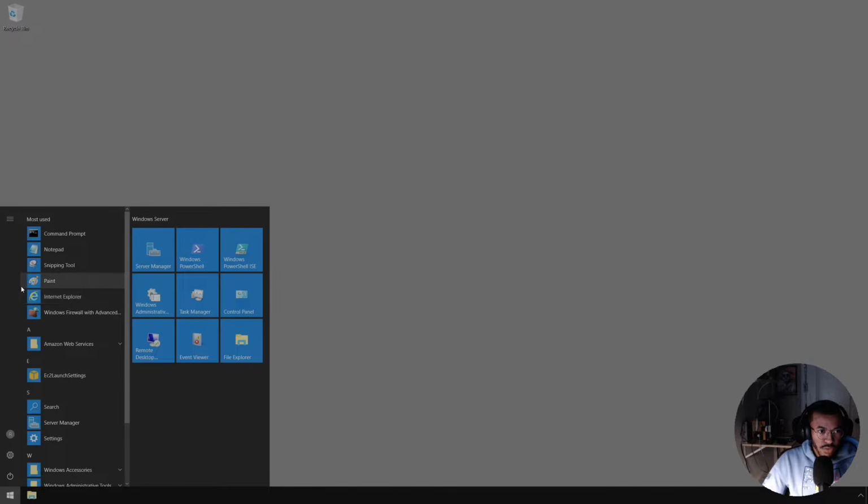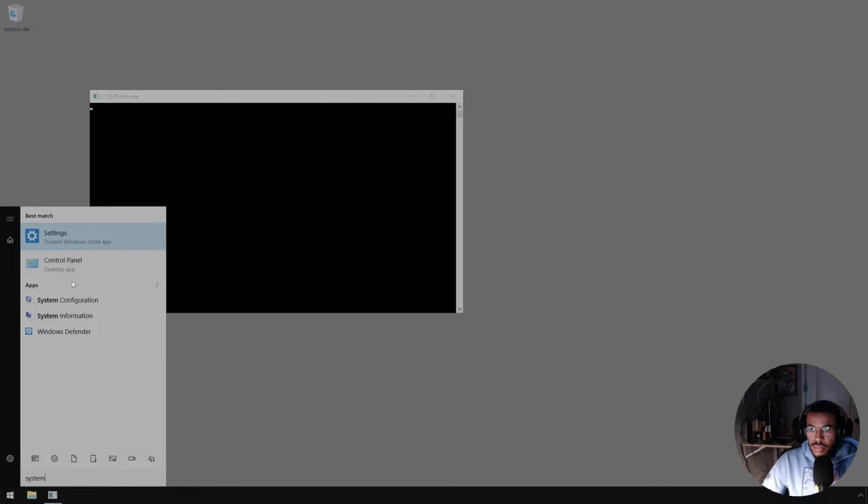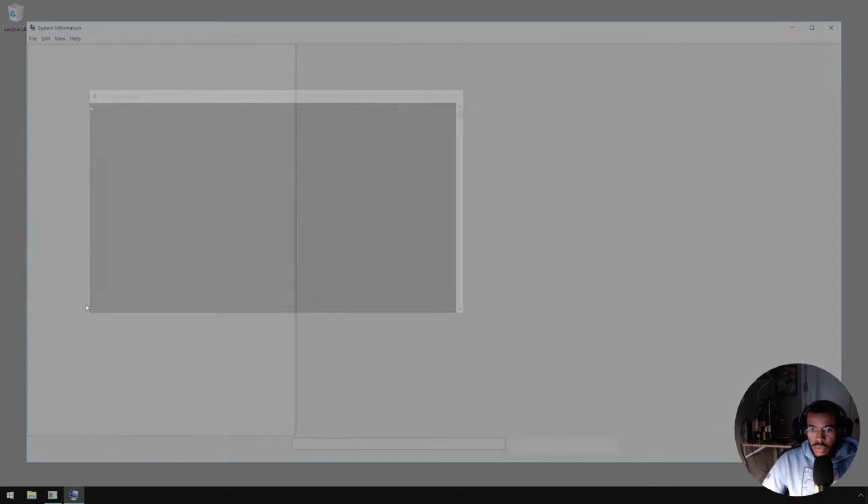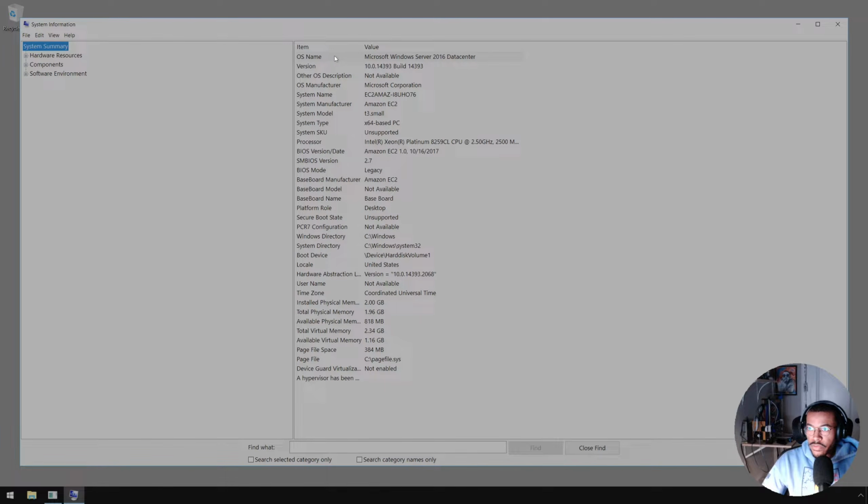So we're going to start with question number one. What is the version and year of the Windows machine? So I'm going to go to System Information, if this virtual machine will act right. The first item here is the OS name, and we see Microsoft Windows Server 2016. So Windows Server 2016.